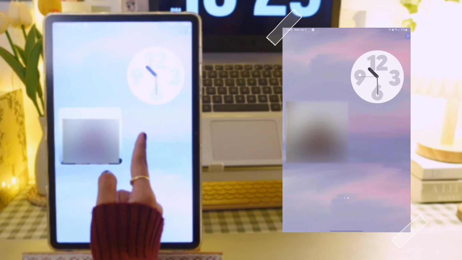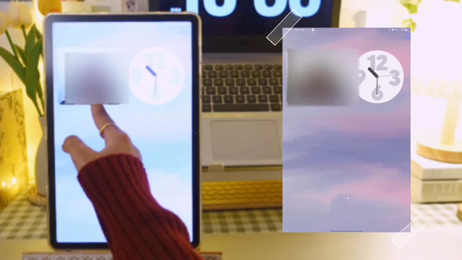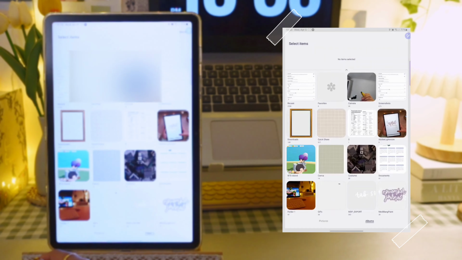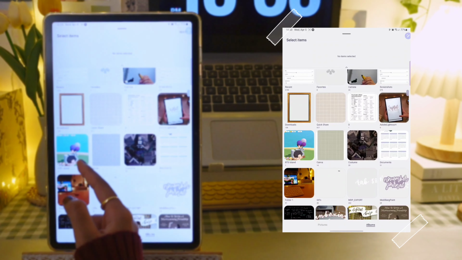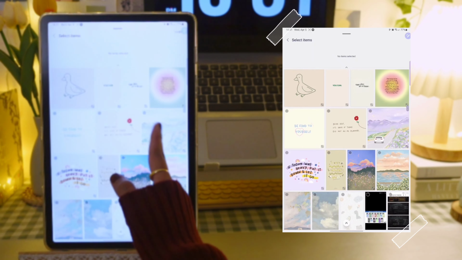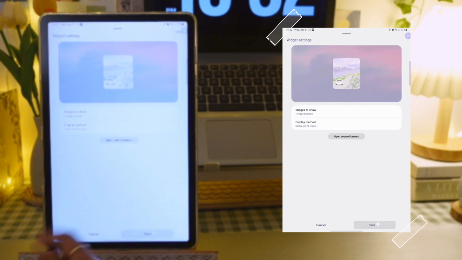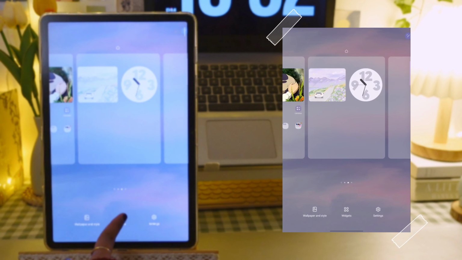Here I'm adjusting the size and putting it onto the left side. As I tap settings, then tap select images, here I'm going to be choosing the picture with illustrations on it that still aligns with the purple theme. I also provided all of those images in the description box.